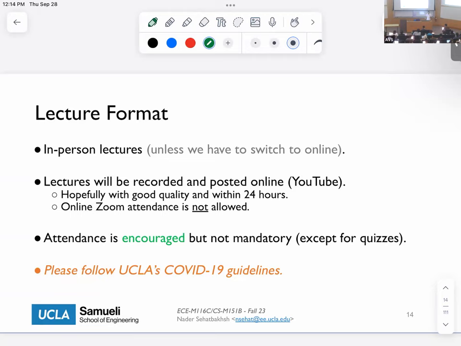You are not allowed to join Zoom. I'm going to use Zoom to record, but you're not allowed to join the Zoom remotely, okay? The reason for this is just that it's a hassle in terms of logistics. So if you want to be in person, just come to the class. If you want to just watch the video, just watch the video. You don't need to do both, okay?